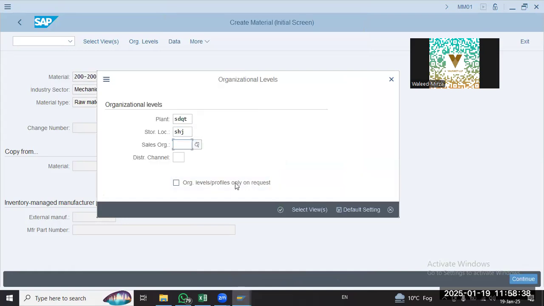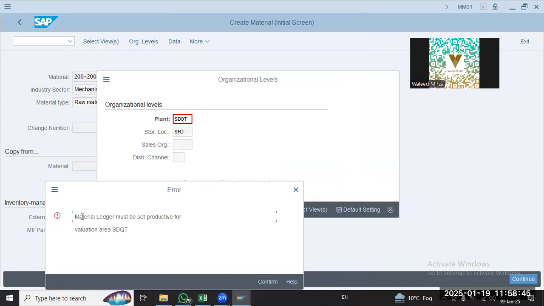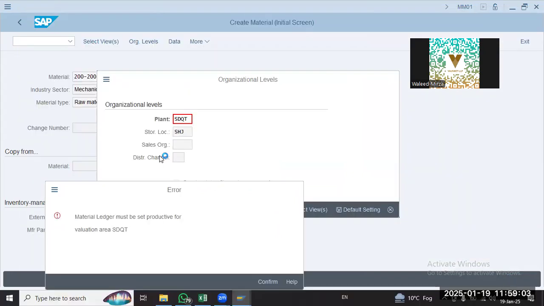SDQT, SHJ, enter, error. Material ledger must be set productive for valuation area help. Let's see what it says. Okay, it is required to activate OMX3, OMX2, and OMX1. Afterward, it needs to be set productive by transaction CKM start. Okay, we might have missed this somehow.